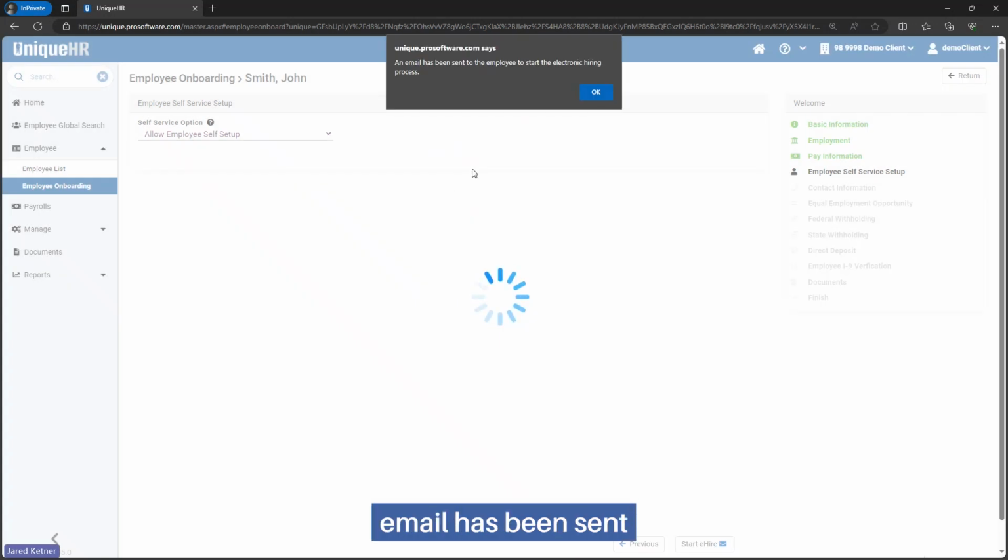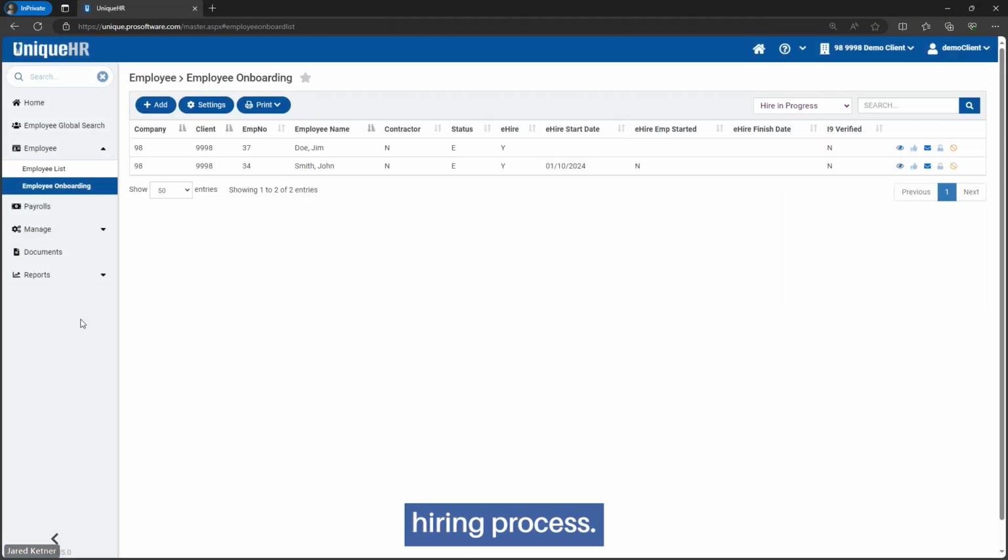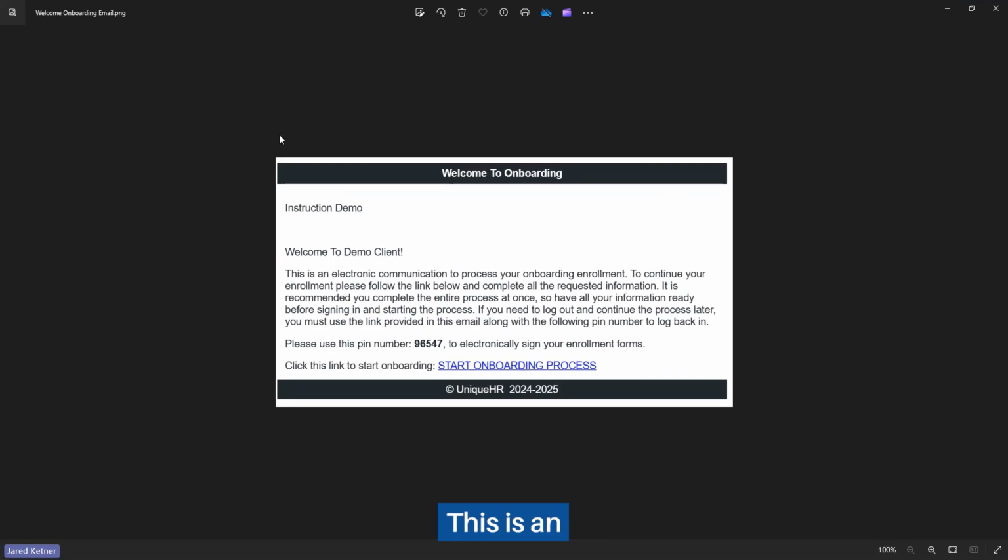And this says an email has been sent to the employee to start the electronic hiring process. So let me pull up a screenshot for you here on what that looks like. This is an example of the email that the employee would receive. It's basically just a welcome email. It gives them a PIN number, which they will need throughout the onboarding process. And then, of course, there is a link to actually initiate their onboarding process. So it's very simple for them to get in and begin their eHire process.